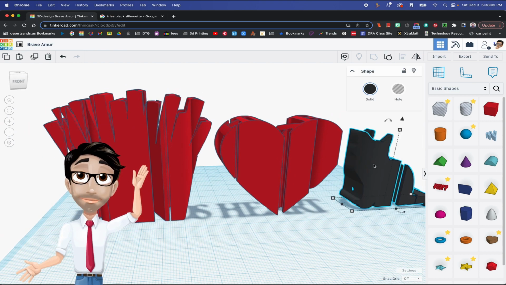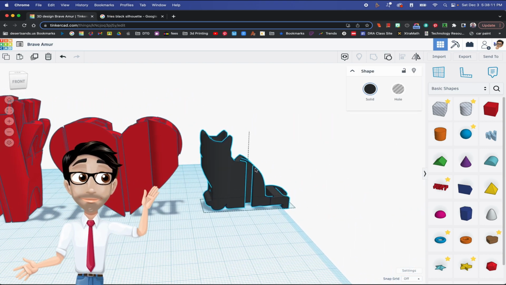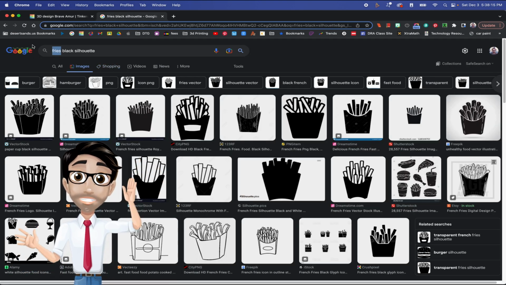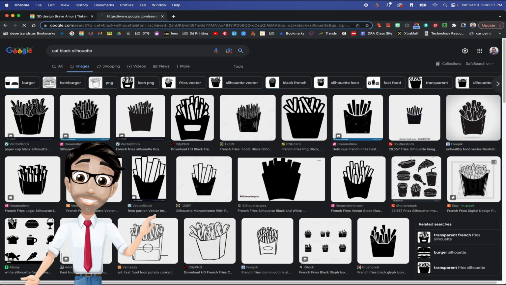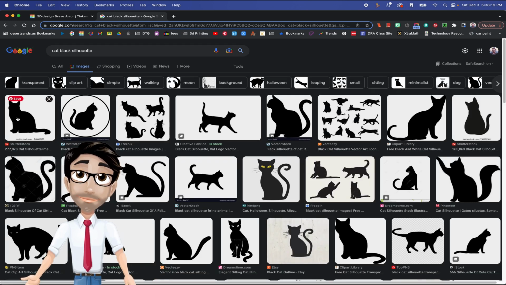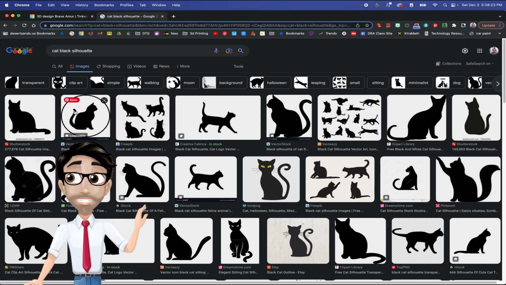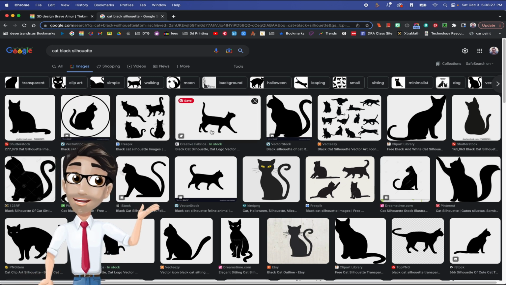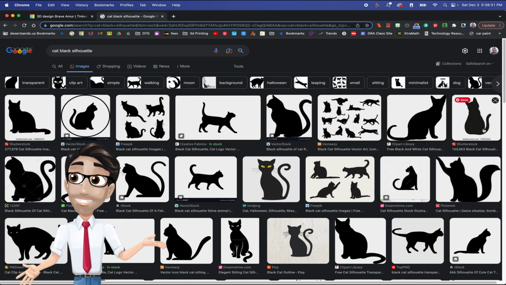Now, with cat, I found it pretty easy. I did a search for cat, black silhouette, and I chose the first one. It looked good. I could have used this one, but I did not like the idea of printing this in midair. There's a good chance it was going to break off. So a thing that you have to consider is, when it prints, what is it going to look like?